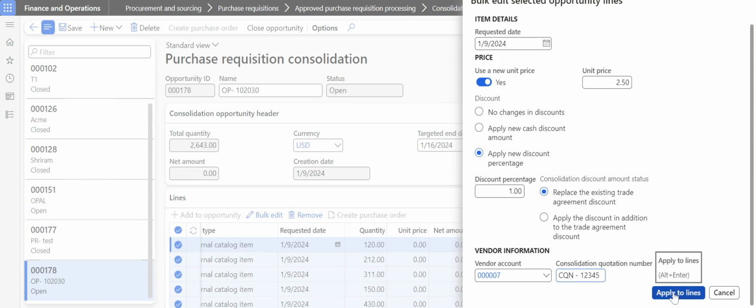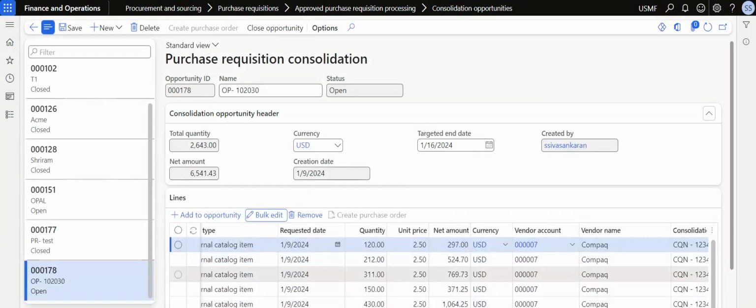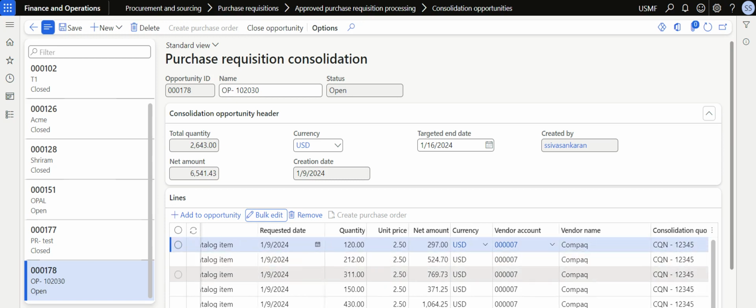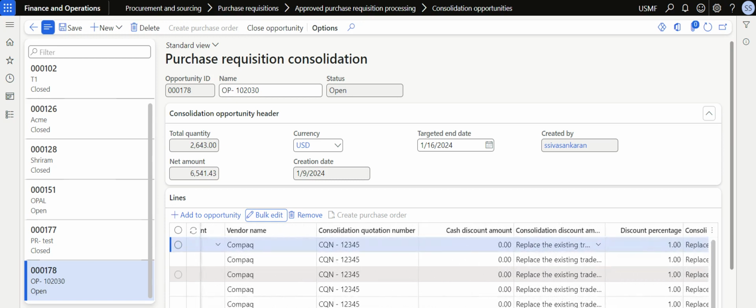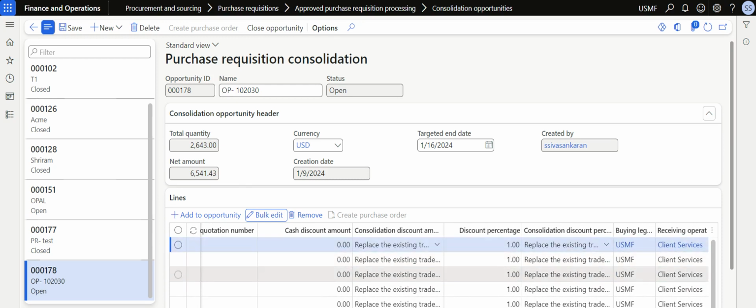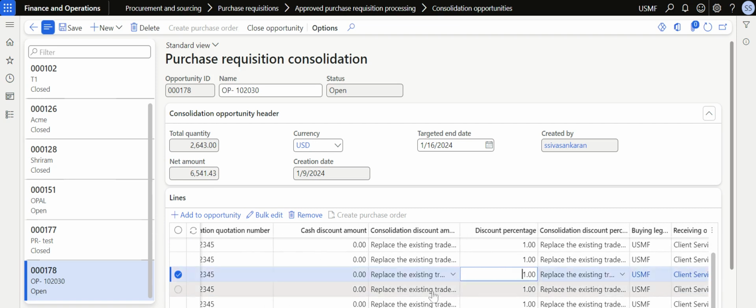And the moment I click on apply to lines, all the lines are updated with the unit price which I have negotiated with my vendor offline, and then the net amount is calculated. You can also see the discount percent of 1% which we have negotiated with the vendor is also applied to the lines, right?